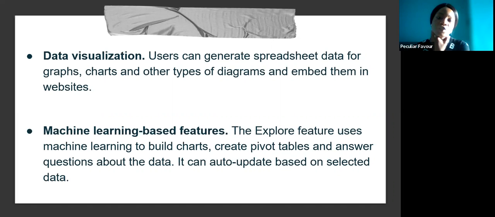Machine learning based features. The explore feature uses machine learning to build charts, create pivot tables, and answer questions about data. It can auto update based on selected data. So you can easily program it. Maybe you have a project, you want to know what percent of this project has been completed. Just by inputting some certain data and values, it would sum it all up for you and give you the expected results according to the data you have provided to that sheet.